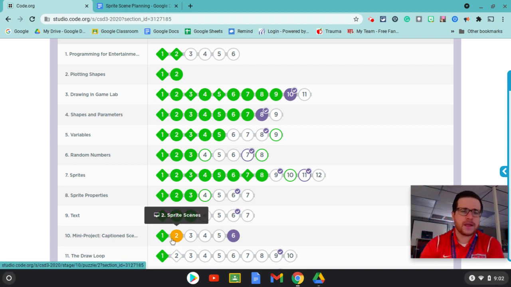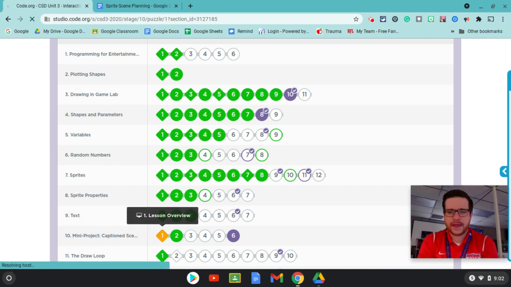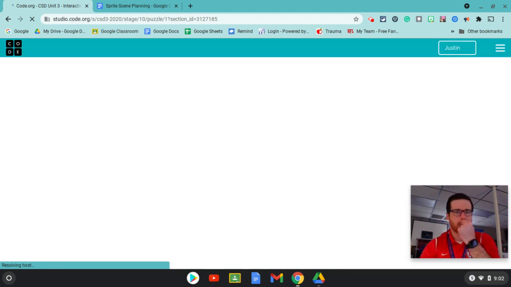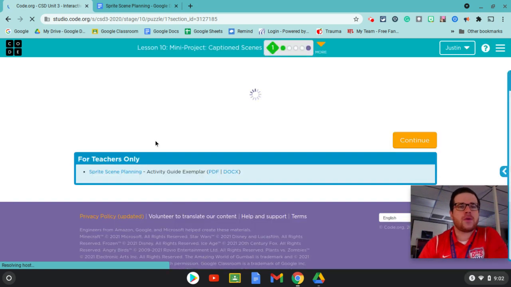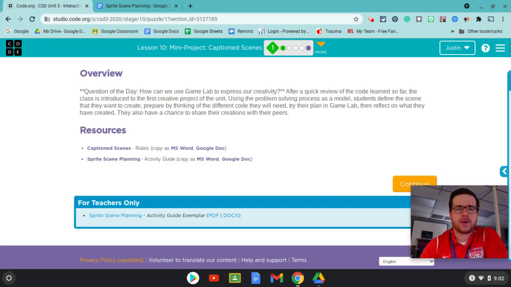And let's take a peek at Lesson 10, Bubble 1. As you can see, obviously the first bubble every time is the question of the day. How can we use GameLab to express our creativity? And you're going to be able to be creative this time. It's not you got to follow this rule and do this. You're going to create your own scene. It does need to be captioned, meaning it does need to have text in there.